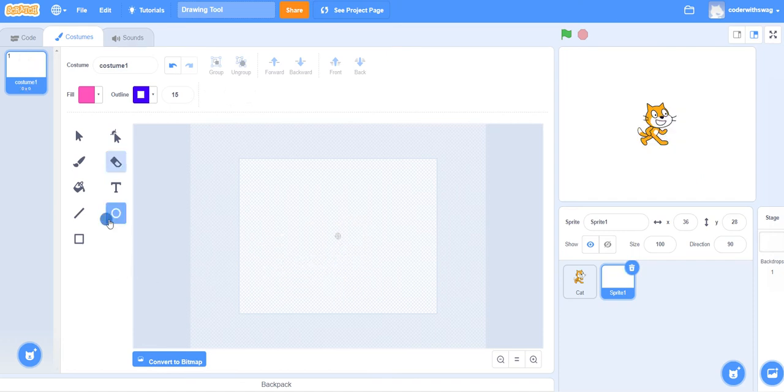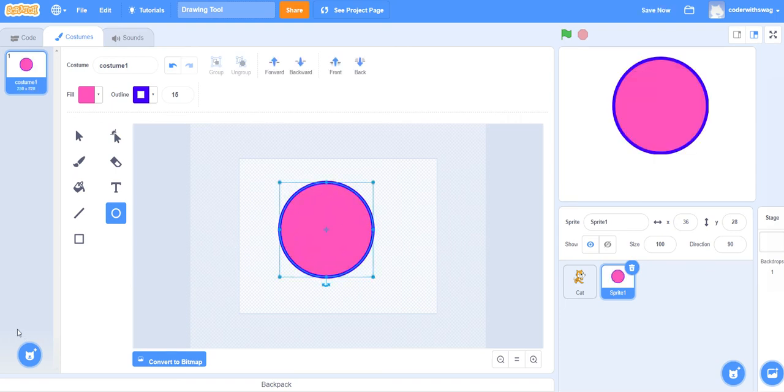Okay, so the circle tool. The circle tool allows you to draw a circle. It uses the same colors that it used for the rectangle earlier because I haven't changed the outline and the fill colors. But if I want to, I can change them. And basically I can do everything that I did with the square with the circle as well. I can change its fill color, I can change its outline color, I can change the width of its outline, and so on.